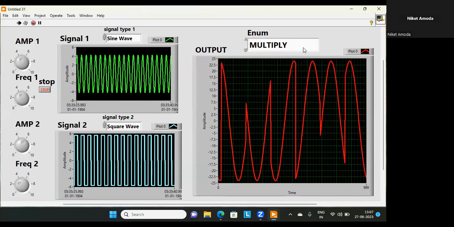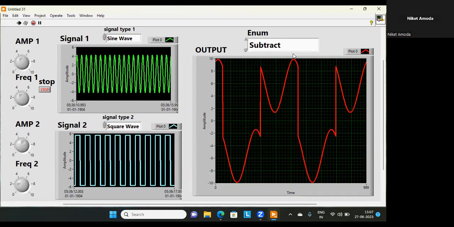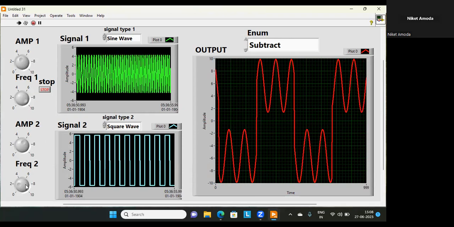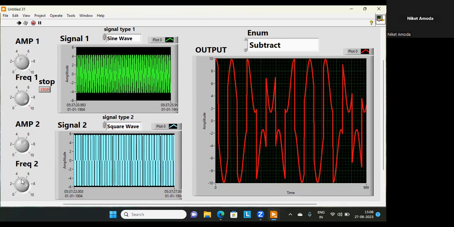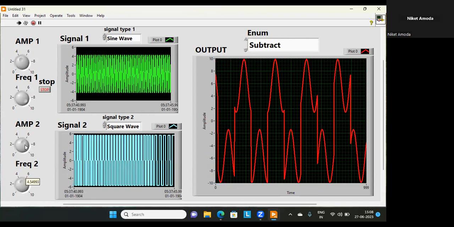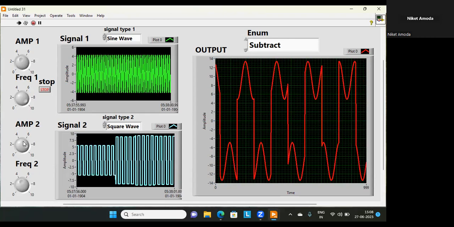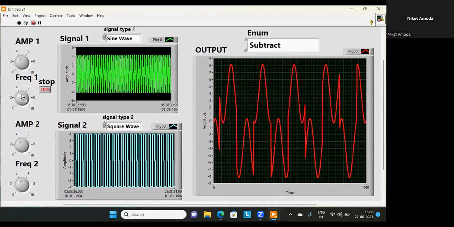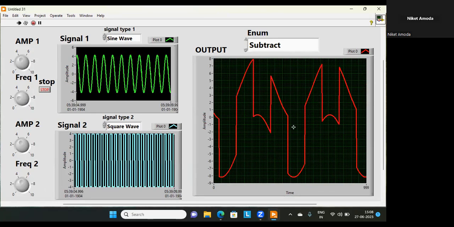Now the third case is subtract. A signal is subtracted, so this is the subtracted signal that you are observing on the output. Now increase the frequency, see the change. Okay, some different shapes you start observing. This is subtraction. Now the important thing is convolution. What happens when we convolute the sine with a square? If I do a convolution of a sine with a square, let's see the fourth option.